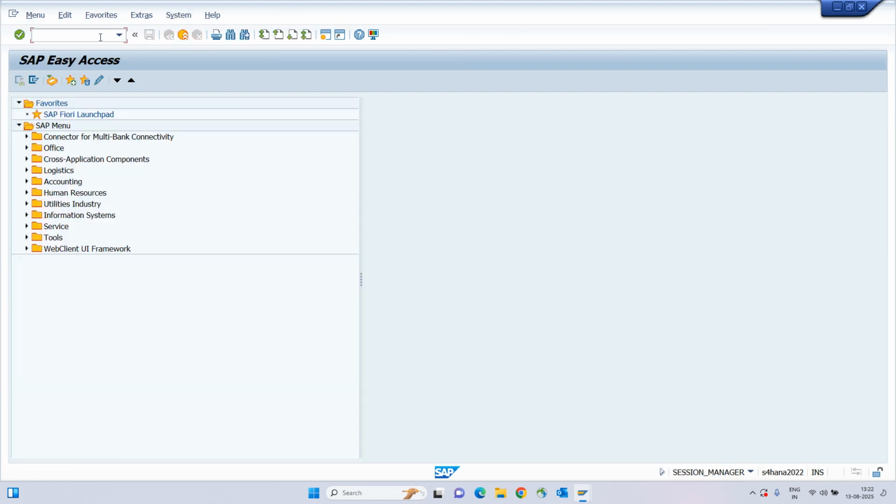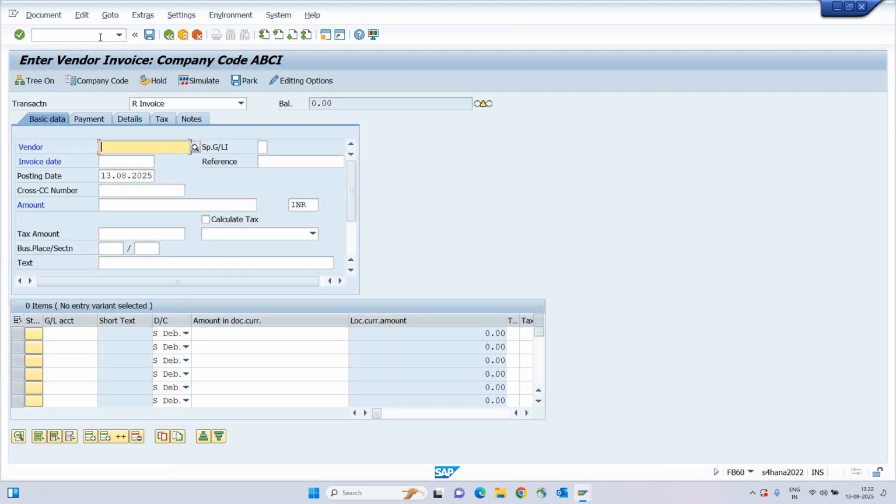So the transaction code for vendor invoice posting is FB60. Enter the vendor number. Before that you must change the company code. If it is any other company code, you can click on switch company code and enter the company code. Then enter the vendor number.